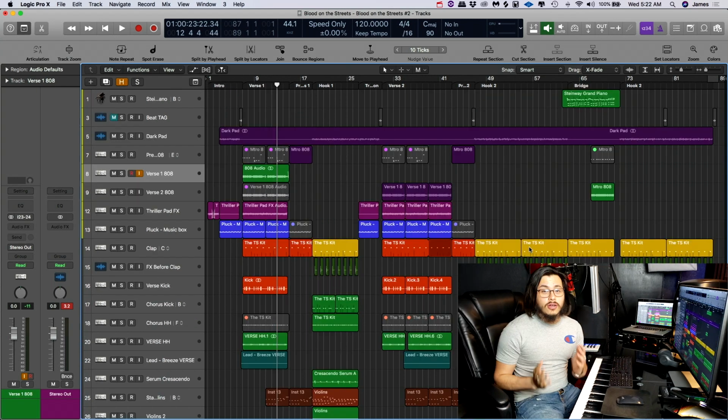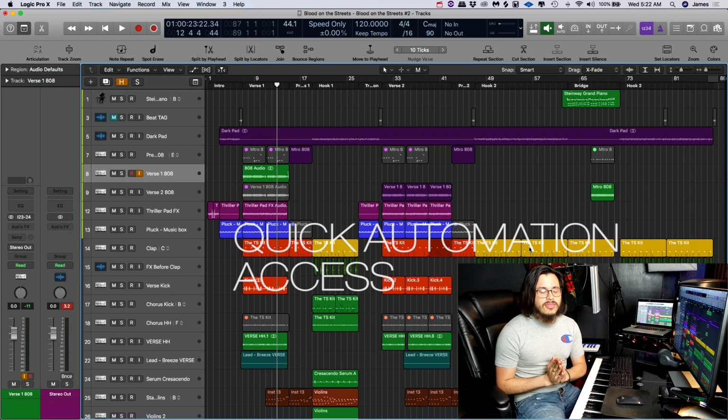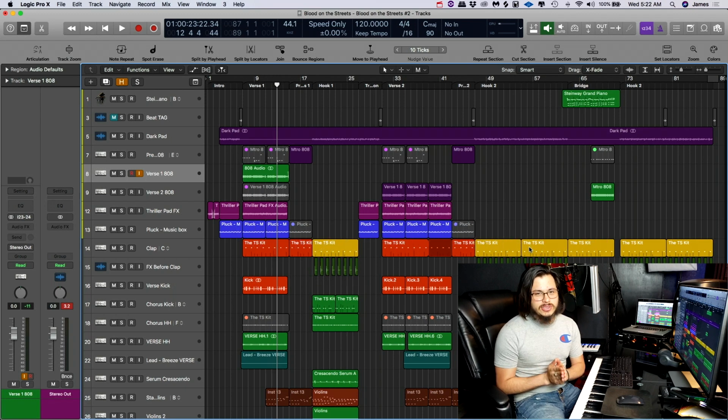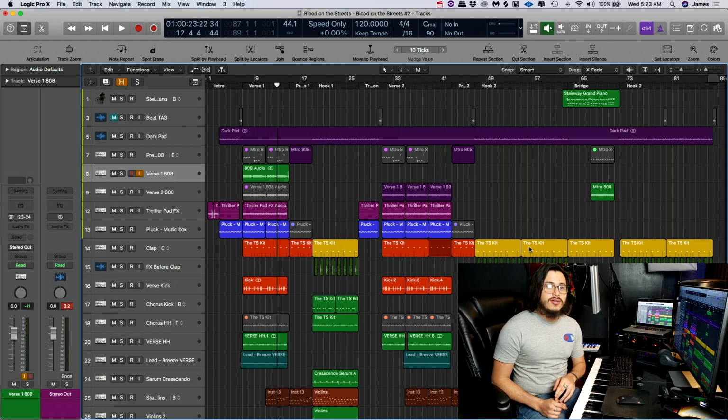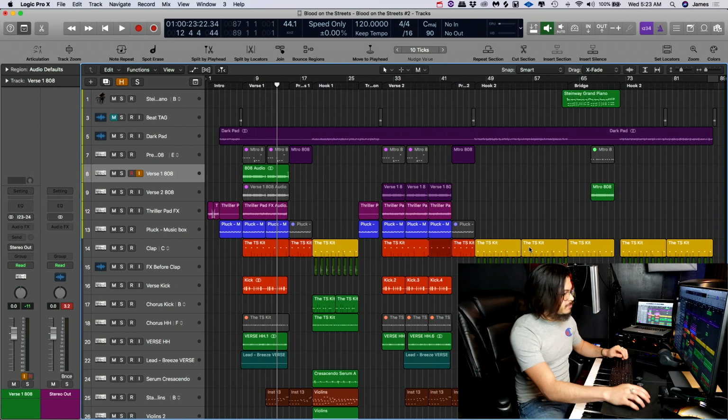Okay, so the third thing that I have come to just love about Logic so much is what's called quick automation. This thing is a lifesaver. What this basically is with quick automation, we can assign all automation, no matter what it is, to one knob or one dial on your MIDI controller. I'll go ahead and show you exactly what I mean.